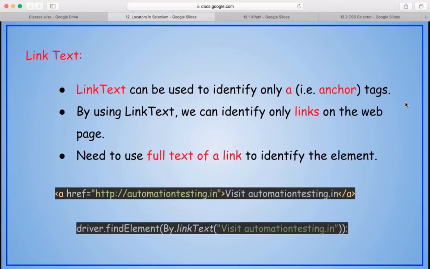There is a link, visit automationtesting.in. If that is a link, you see that here, a href is equal to http automationtesting.in. There is a text called visit automationtesting.in, and we are closing the tag. So here, visit automationtesting.in is a link. By using this link text, you can identify the element, but it is only possible to identify links. This link text cannot be used to identify other elements. Means you cannot find a text box, you cannot find a drop down, you cannot find a radio button or checkbox. These are all not possible.